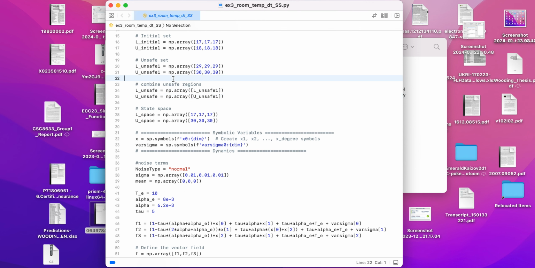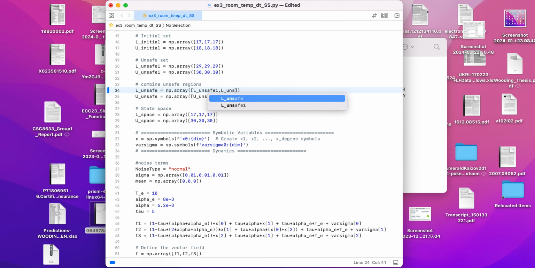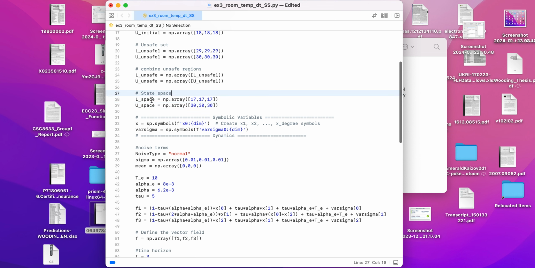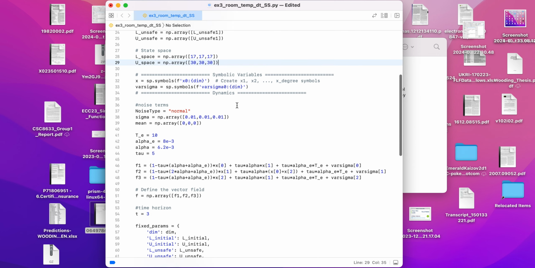If I was to have a second unsafe region, I could describe it using the same command here, maybe with 2 instead of 1, and then I would just simply list the next one as unsafe 2, for example. And this is how you can collect all of those unsafe regions together. Also describe the state space. The lower bounds are 17, the upper bounds are 30, and this is the entire region we're considering.